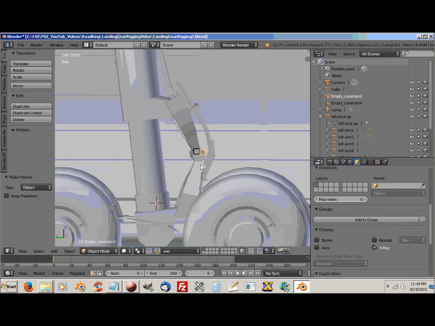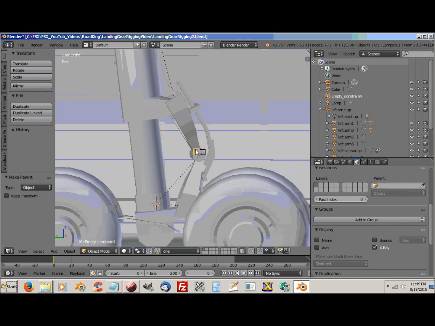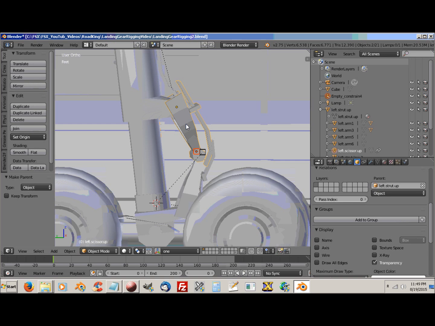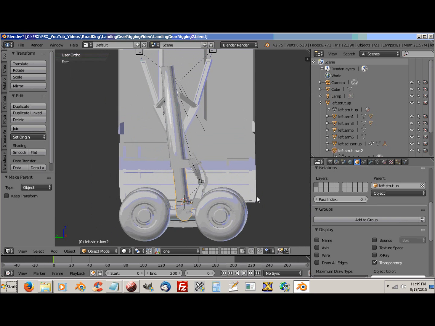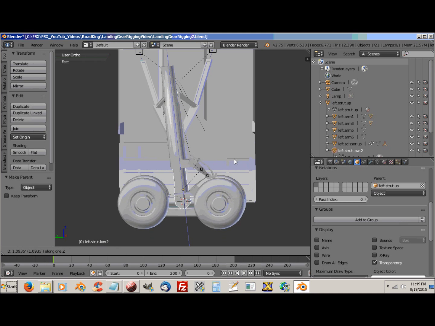Okay, so what we want to do, we want to take this one here, and we want to parent it to this one here. Control P, set to parent. We want to take this constraint here and parent it to this object here. Control P, set object, parent to object. Let's scroll out. Let's do grab Z 2 times, and there we go. So now all we have to do is animate.